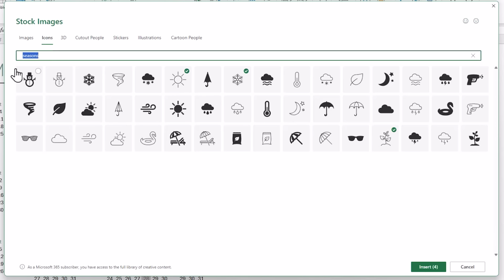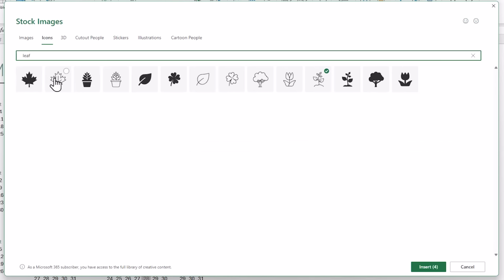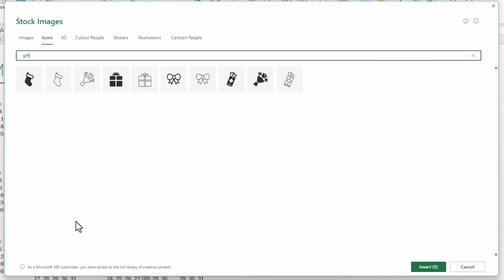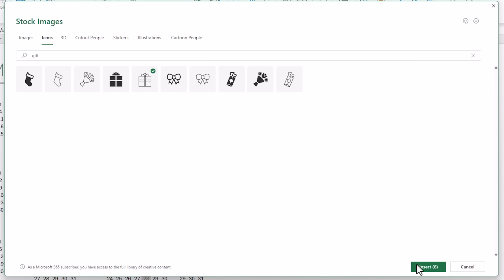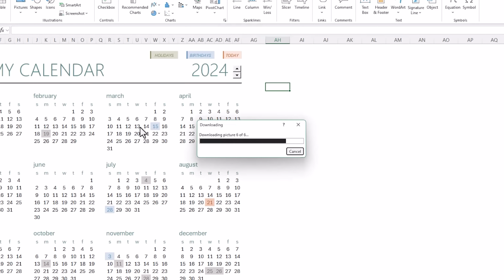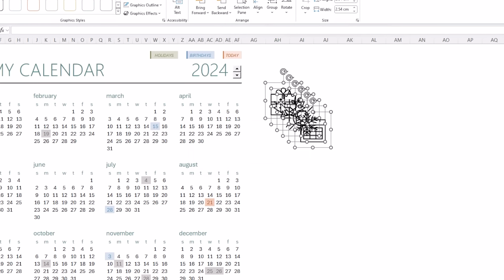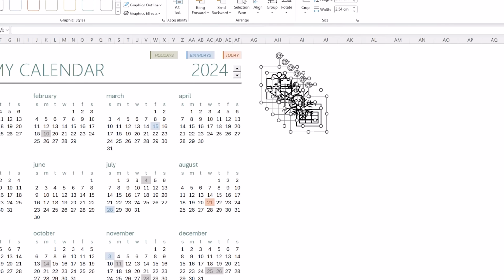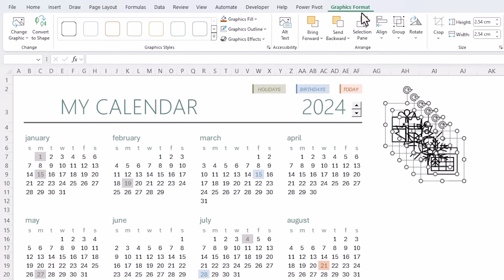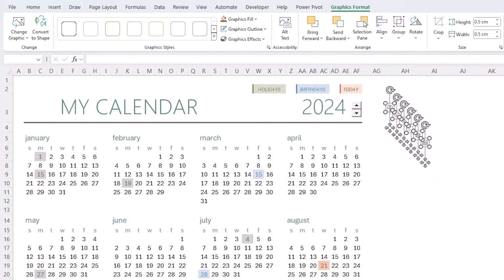Let's look for a different type of leaf. This one is what I had in mind. And let's also get an icon for a gift so that we can highlight the months that we have birthdays in. So click Insert and this inserts them as objects. You can see they sit above the grid, and with them selected on the Graphics Format tab, I can resize them. So let's make them 0.5.